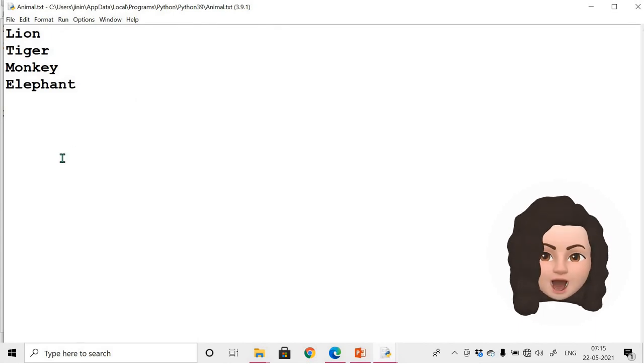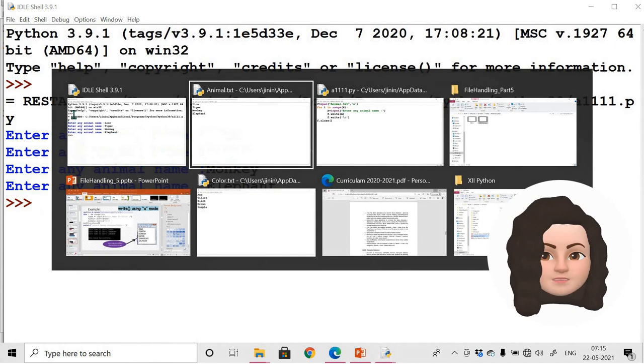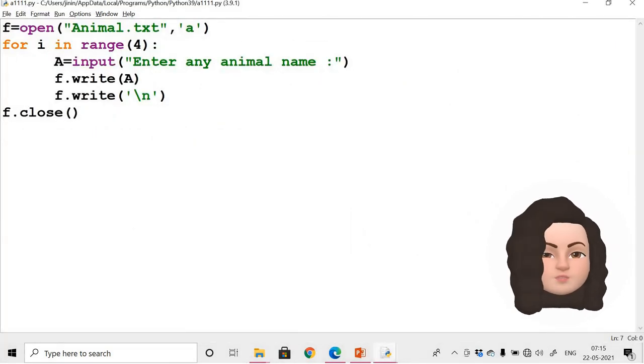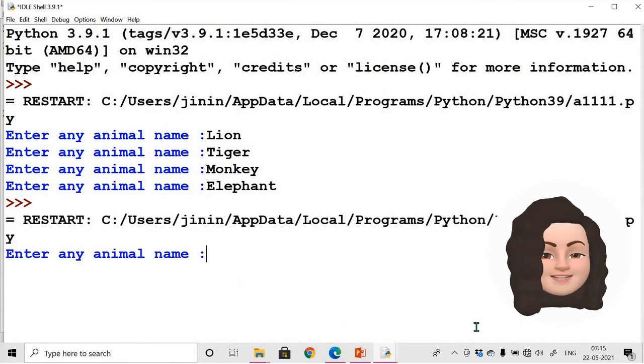Now I want to add some more elements. We have opened it in append mode, A mode. So I'm going to add some more elements. So I'm going to change the range to 5. So I want to add 5 more animals, right? So I'm executing again. It is asking enter any animal name. It will ask 5 times because I have changed the range to 5. Now I am entering 5 different animal names.